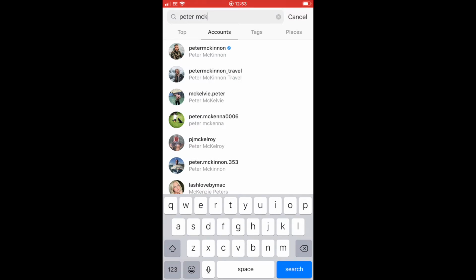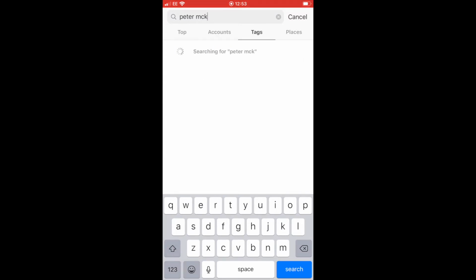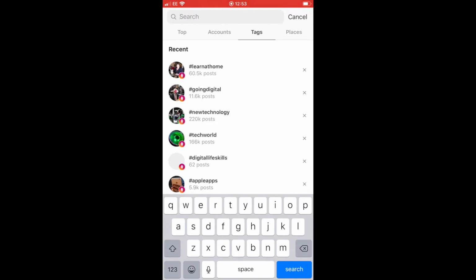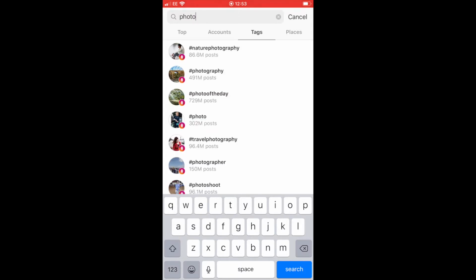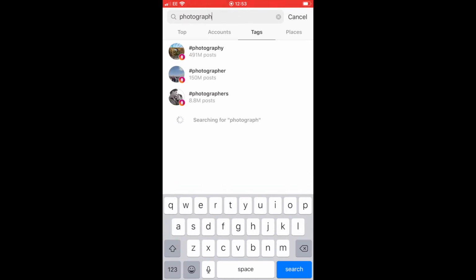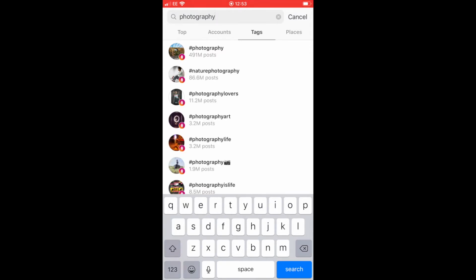So going back into the search now, we've had a look at individual accounts. We can now look at hashtags. So if we want to, for example, look for photography, we can type that under the search bar there, photography, and we can see the hashtag, and we can see how many posts that hashtag actually has.